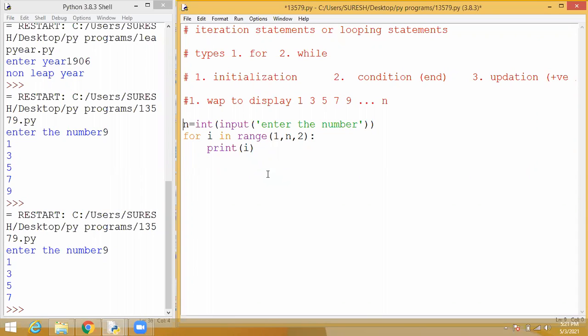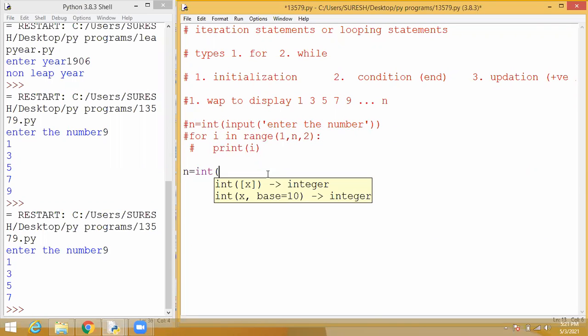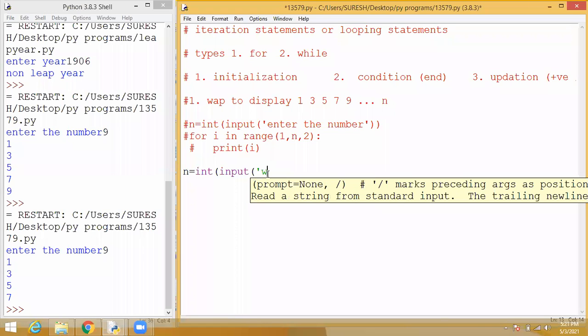Okay, you just listen. The same program. I'm going to make these things comments so that they will not affect our program. So students, everyone note this program down, very important. The next is the same program I'm going to implement using while. Enter number.